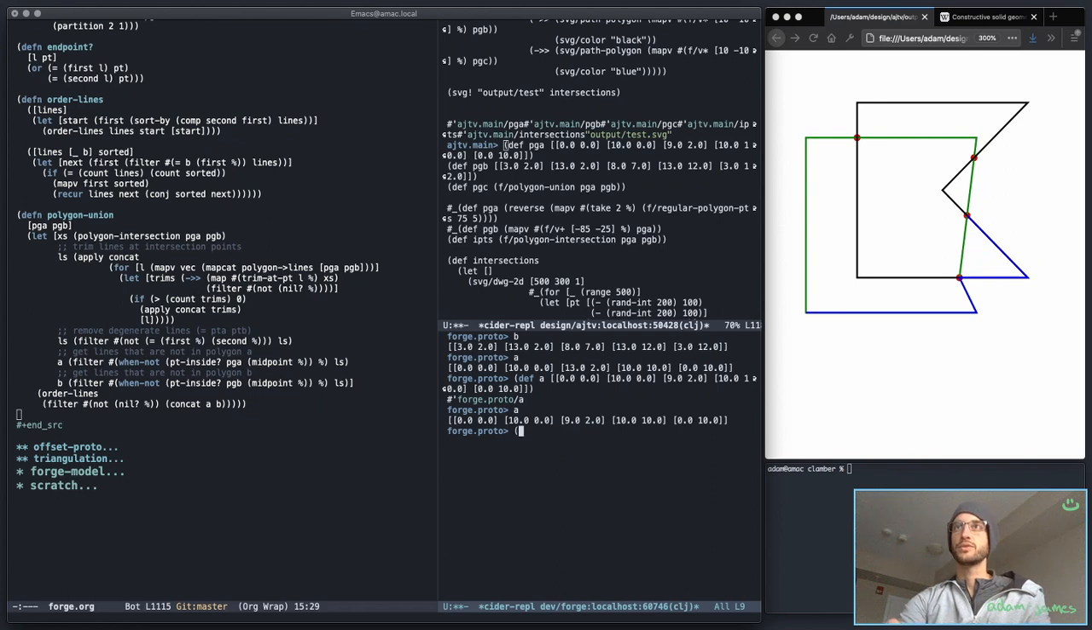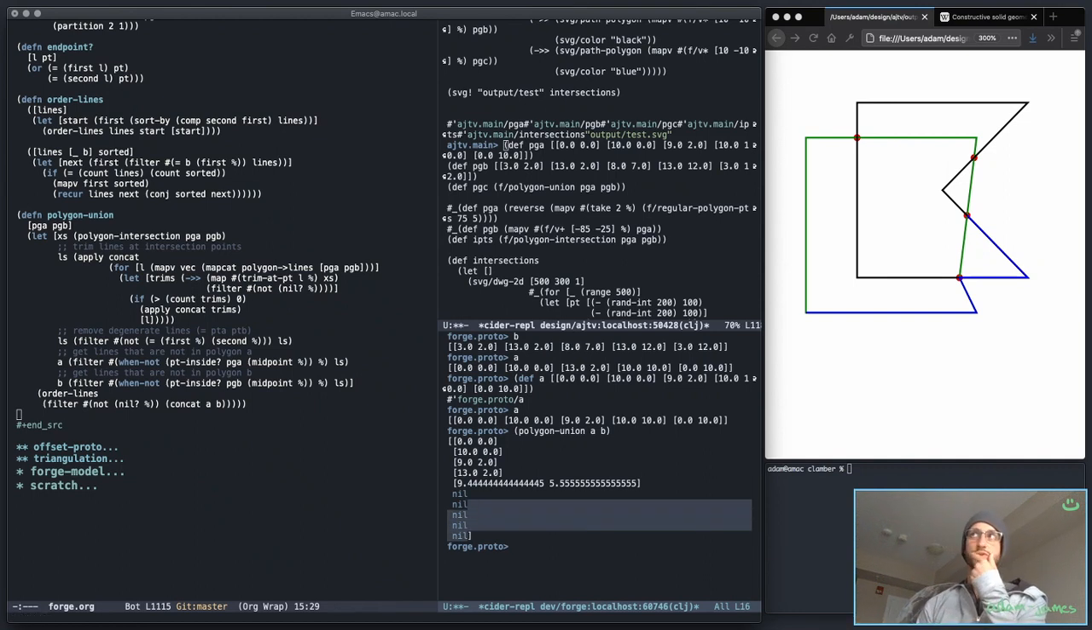So if I now do polygon union AB, I've got more nil situations, which is very nice. Nice in the sense that it points at some spot to fix up. All right, well, let's do the same sort of thing here.